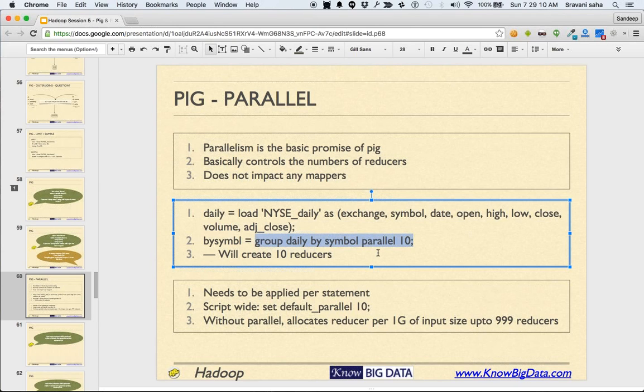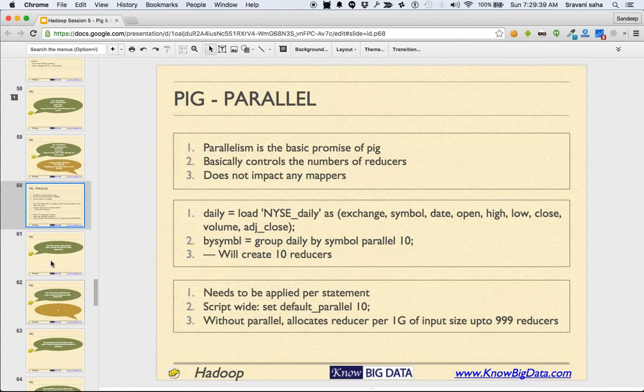Generally, the parallel keyword has to be applied at the end of the statement. But if you do not want to apply it at every statement, you can set a variable like set default_parallel 10, or whatever number you want. That will set the number of reducers in the whole script. So you don't have to.